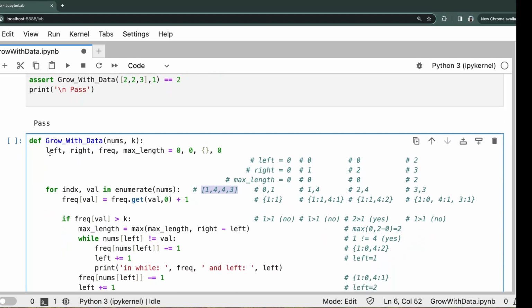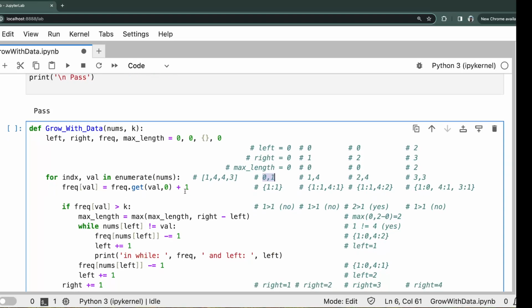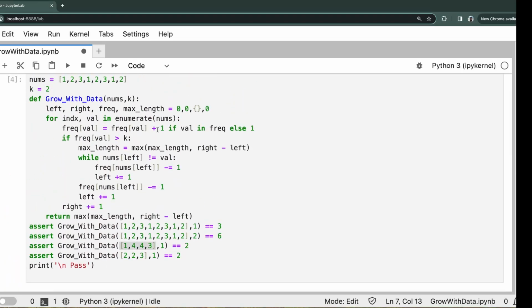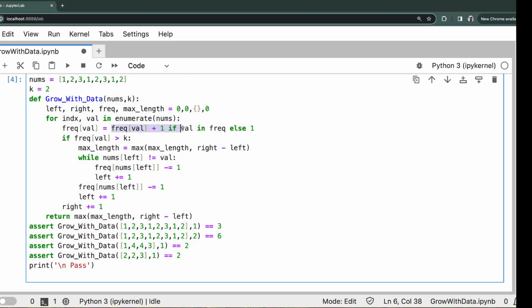When you start, left, right is going to be zeros, and the maximum length is going to be 0, and the dictionary is a blank one. First, when you loop in the input list, 1 is going to be the value. So the index is 0 and it's going to be 1. So we check the dictionary. Yeah, here we have the if statement, right? If the value exists, then increment. If not, do like this.